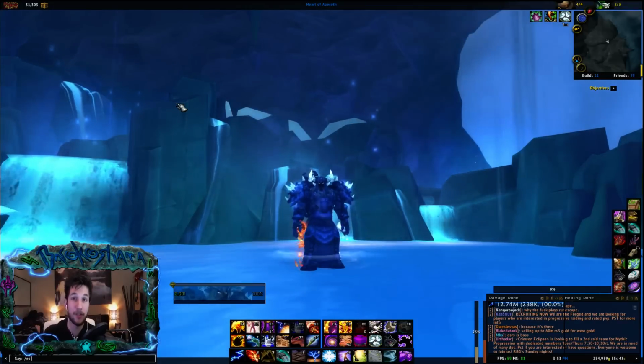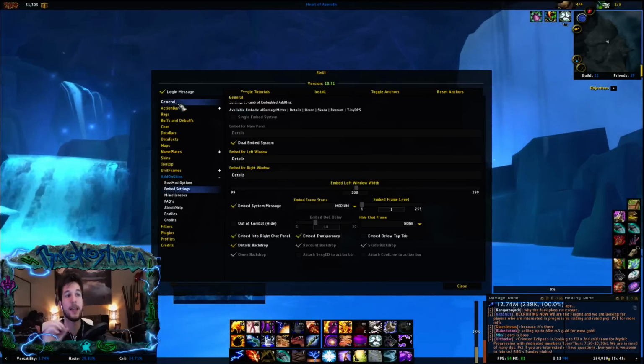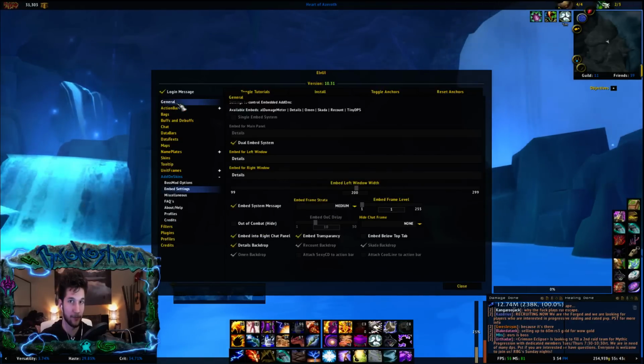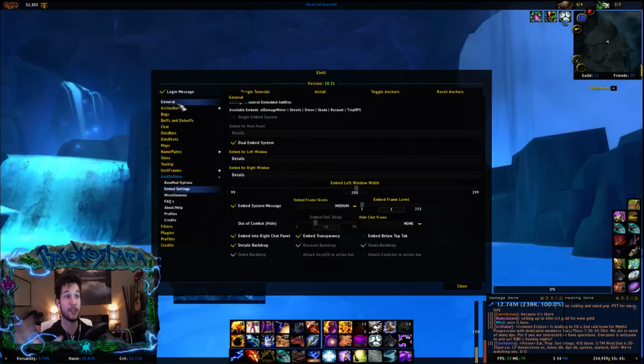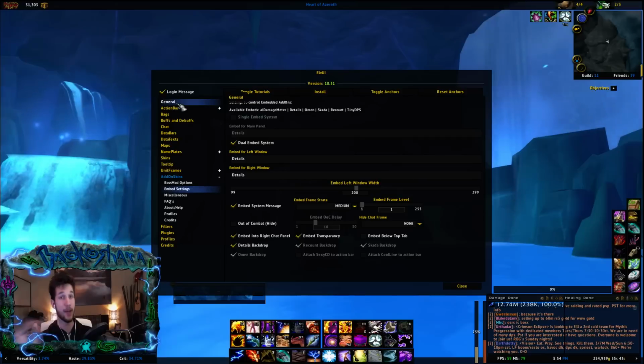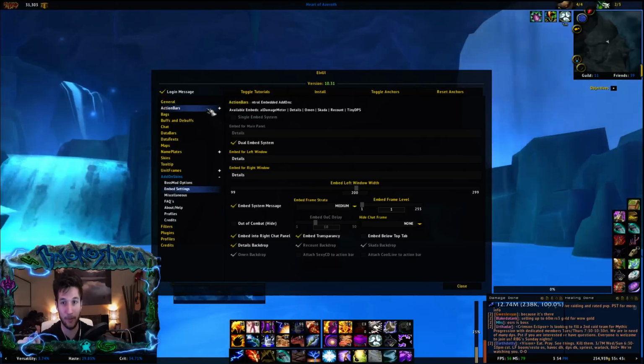Simply type into your chat /EC, a menu is going to come up. ElvUI is a full UI replacement. It completely replaces the default Blizzard UI at every single level with new and better interface options. It's completely customizable, and I'll show you what's up with it.